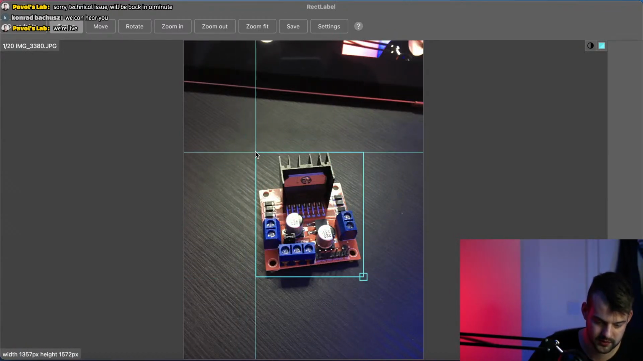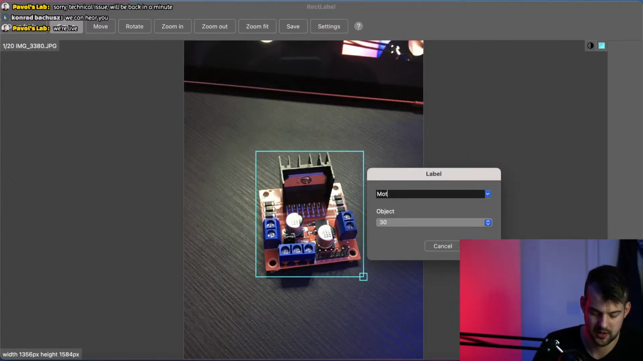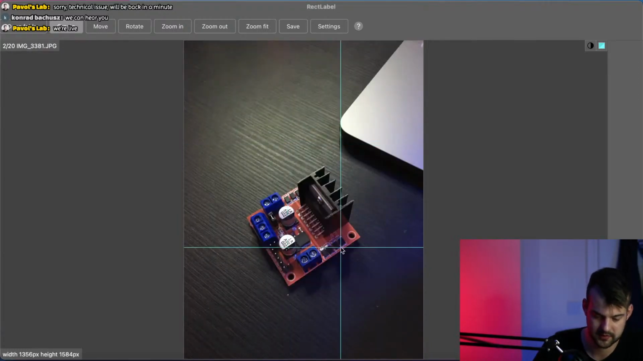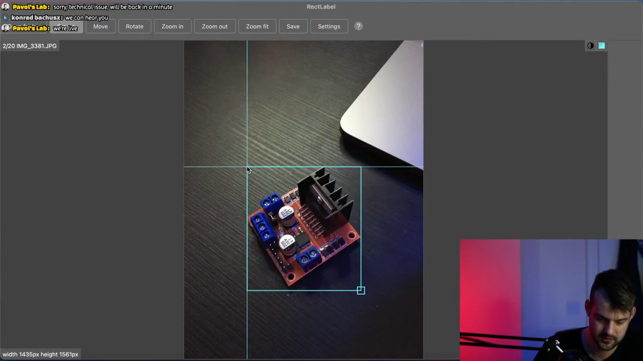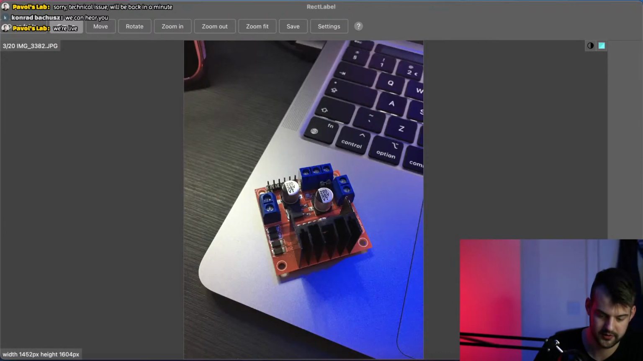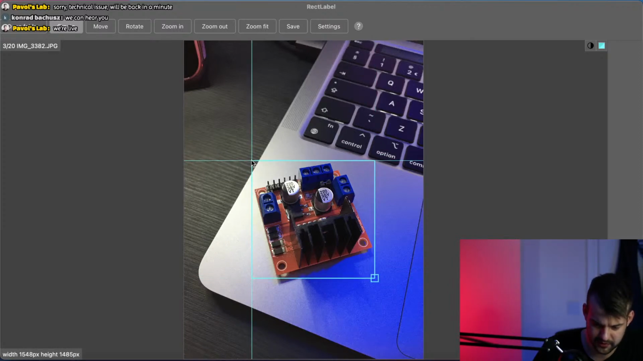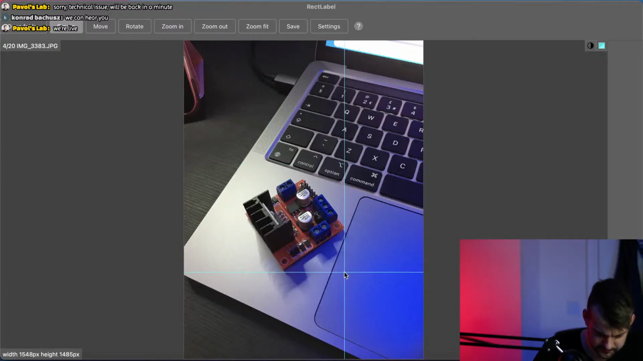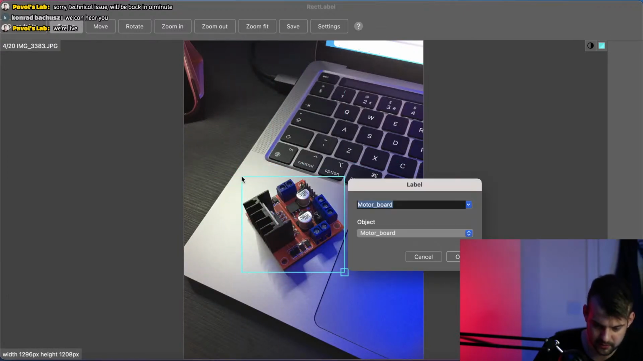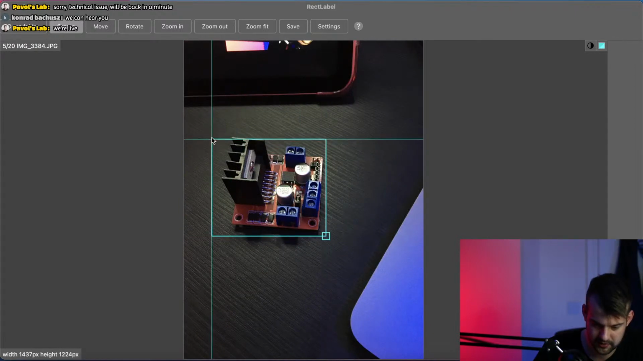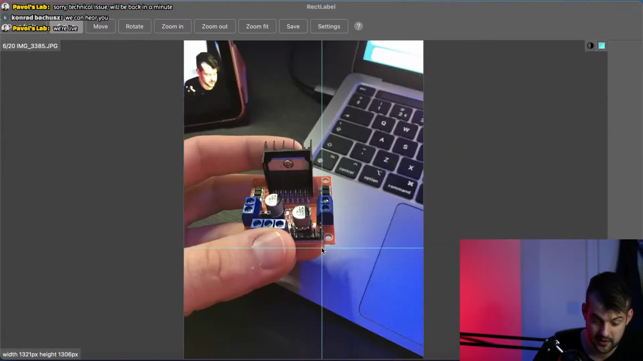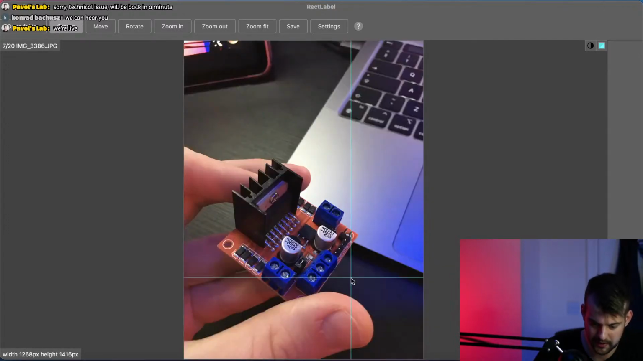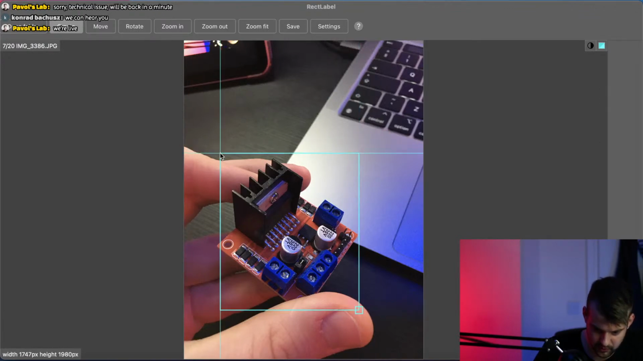So one, click, motorboard. Good. Save, next. Click, motorboard, save. Probably I should find out what the name of the board is anyway, but it doesn't really matter now. I'll just call it motorboard, like this. I never tried with just a few images like now, but it can be interesting to see how well it will perform.